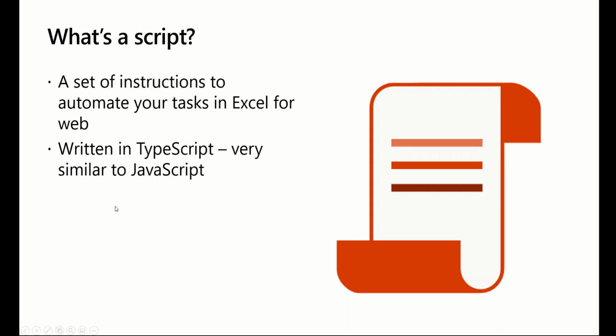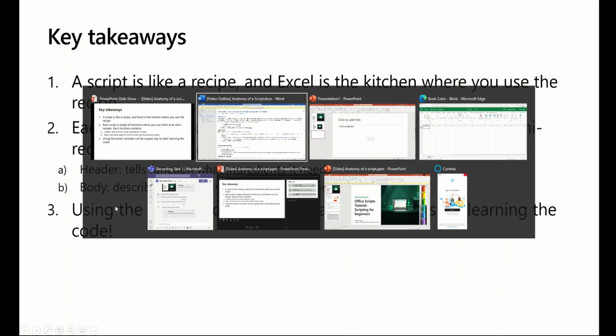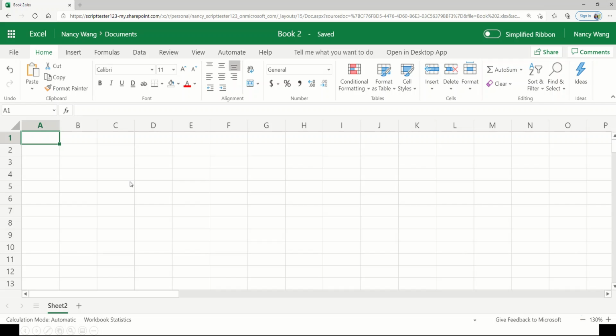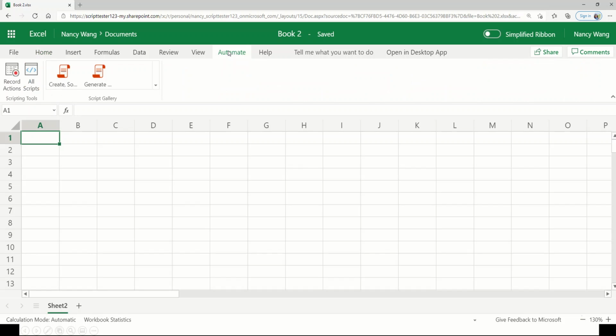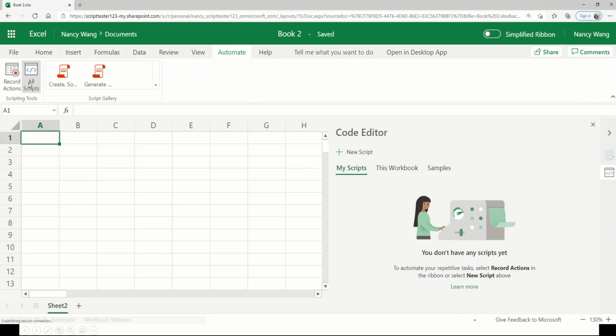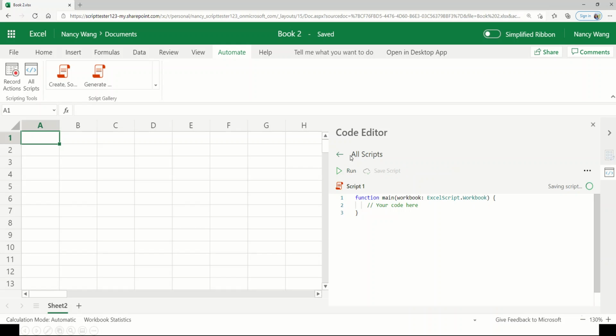Now let's see where code editor lives. So first we would select the Automate tab in Excel. Then we can click on the All Scripts button here. So notice there are no scripts that I have right now. So I would click on a New Script button, which automatically creates this new script for me.